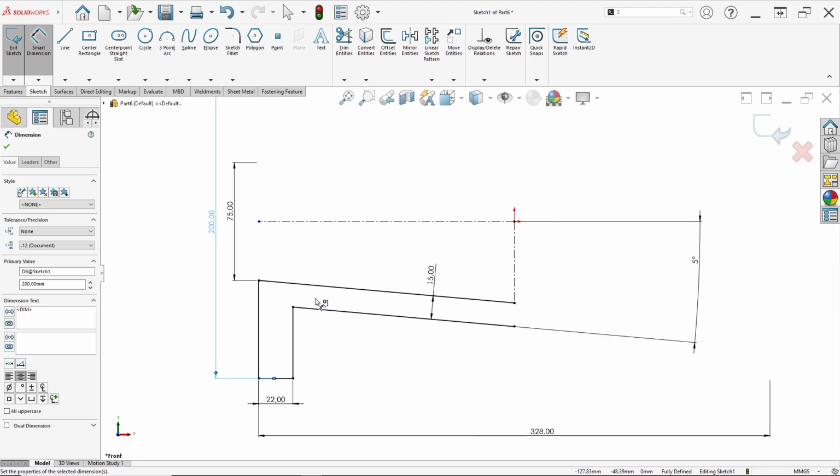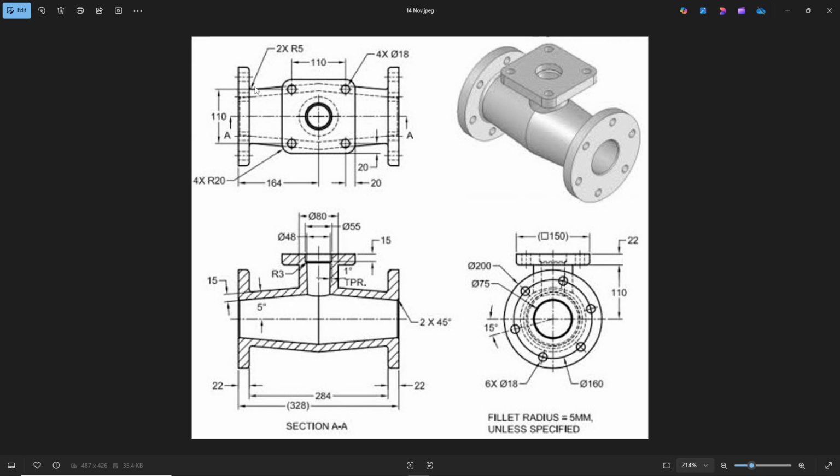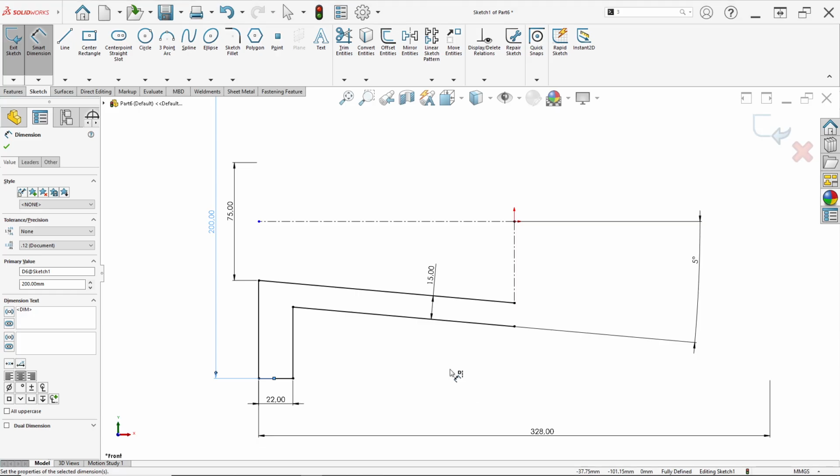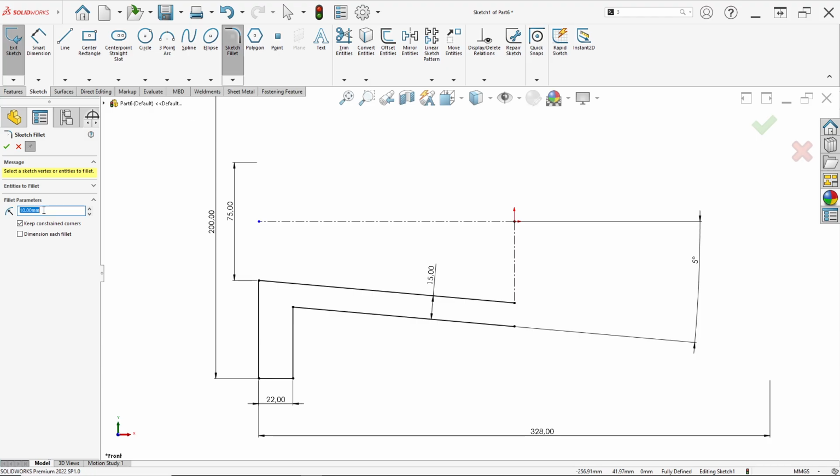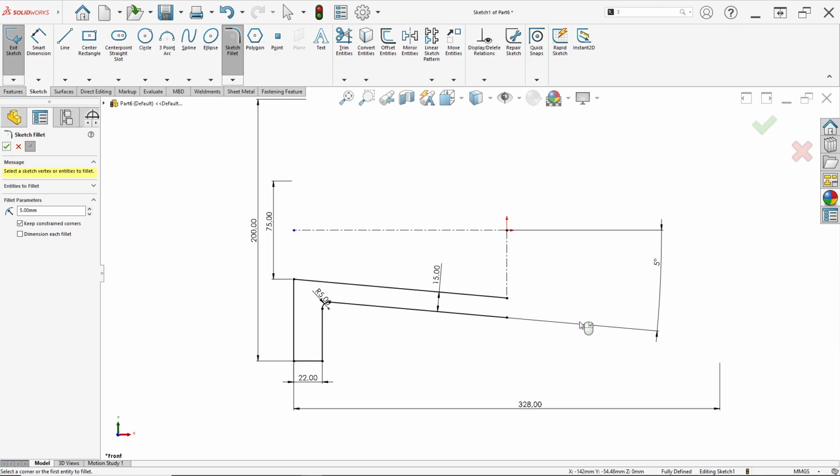So ensure in here there is a radius of 5 fillet. In here you can see also the fillet radius is 5 millimeter. Just click in here sketch fillet, change the fillet radius to 5 millimeter, and select this point. Click OK. Okay, that is the first step, like this.